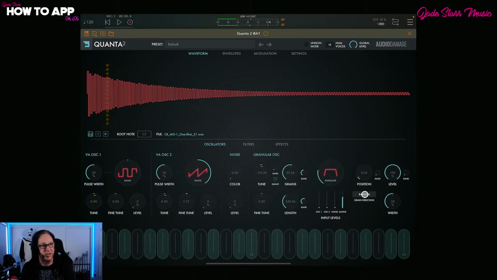We can also change the grain direction, so we can have them going random, or we can move them forward. We can move them in reverse. We can move them played or minus played, so we've got a whole bunch of ways. Or we can change this to random, so the grains are now being selected randomly along the waveform. Pretty damn neat stuff. Let's bring this back and put our position back at the start.